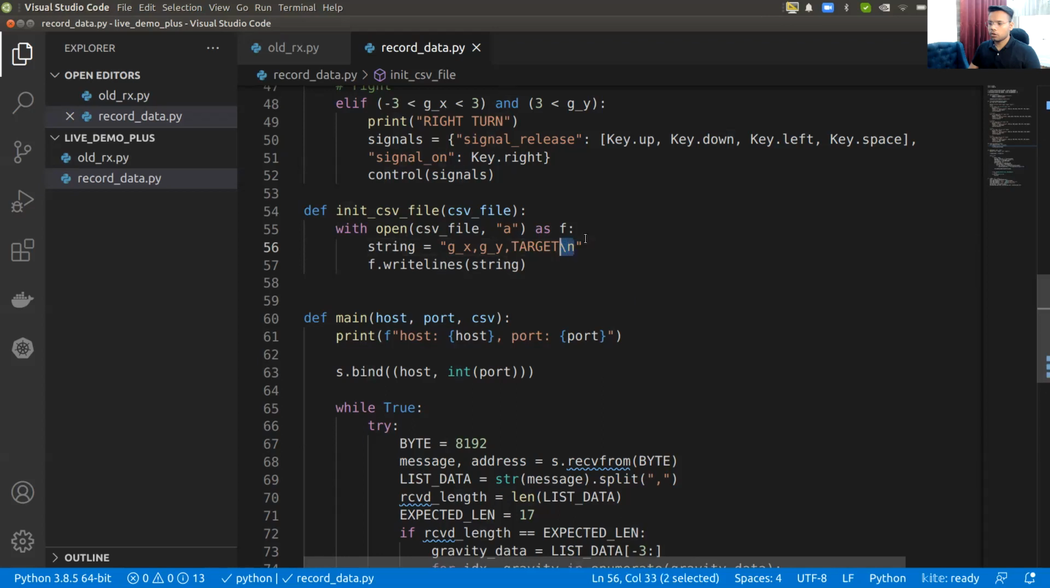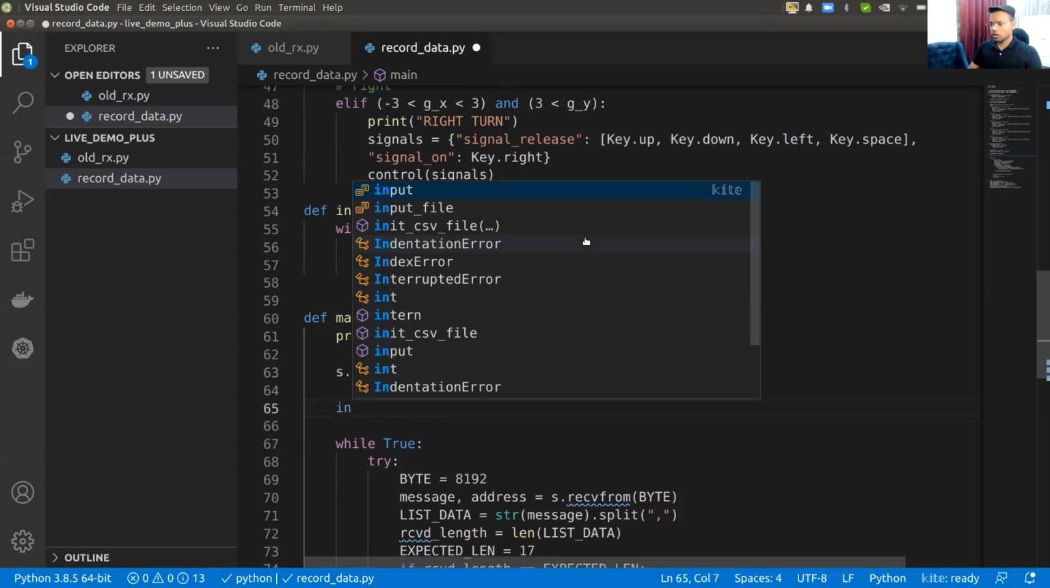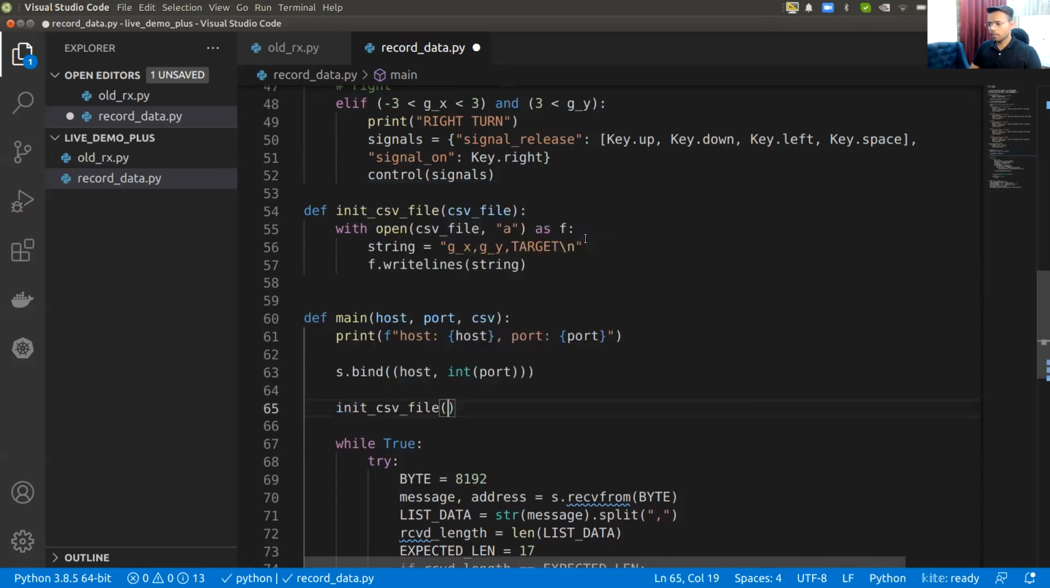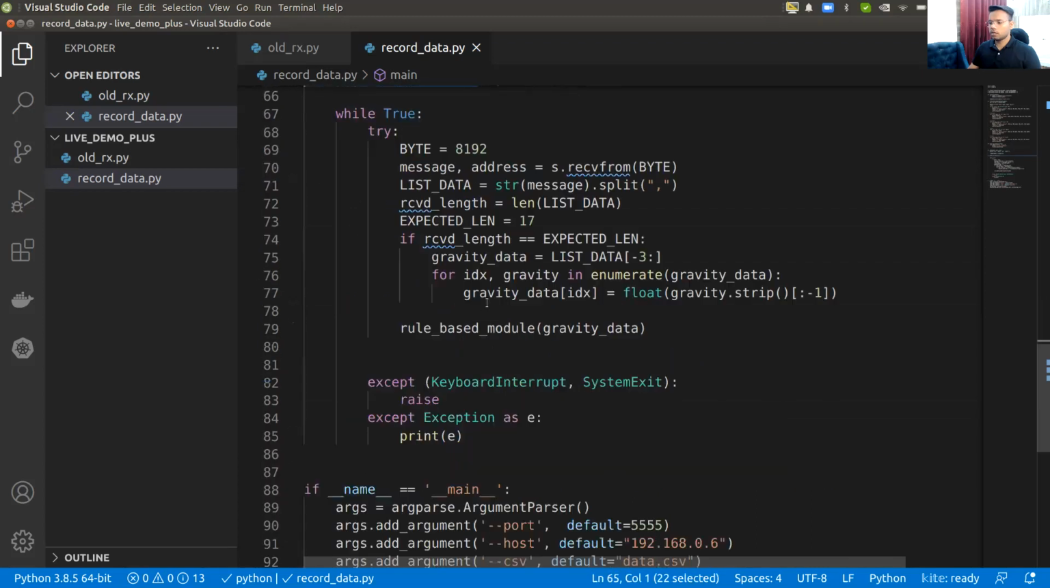Otherwise, if I do not mention them, it will come in the same line and be of no use. So that's how we are in it. We have initialized our data, that is, our data.csv file. After this we will call init CSV file, and we need to pass the CSV file here, the same data.csv that we have generated. In this way, we have done the initialization.